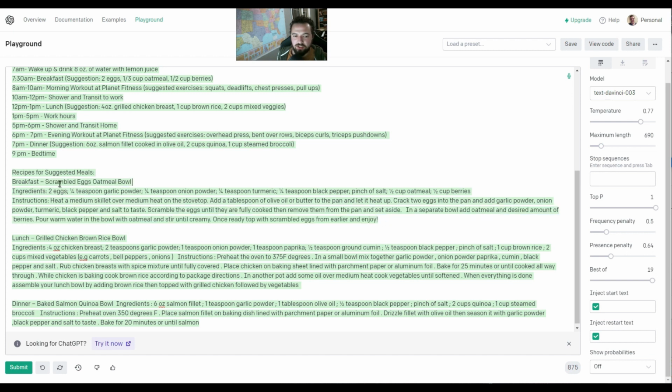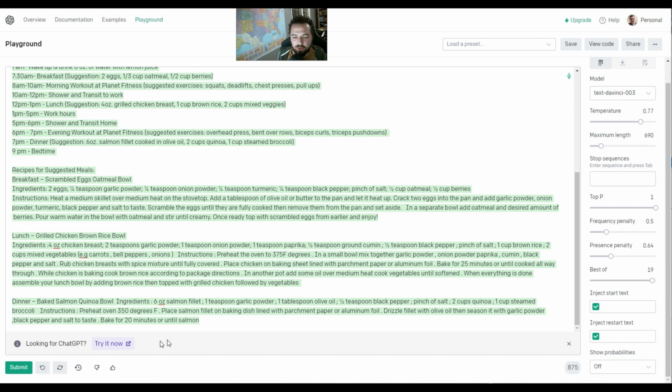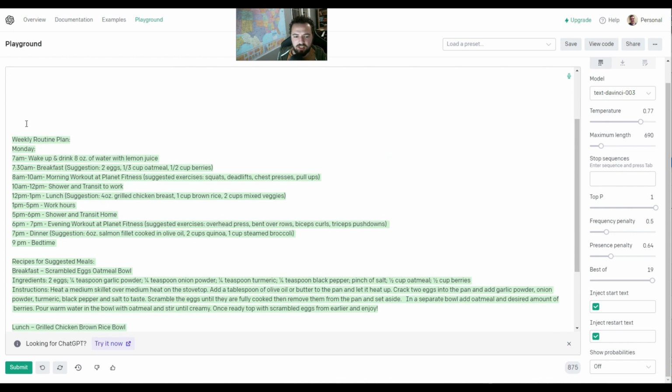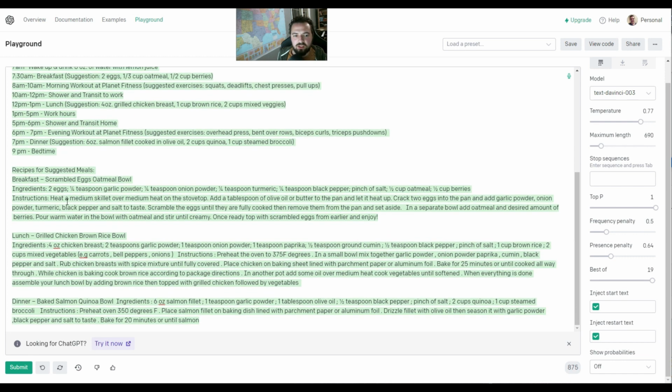And interesting, scrambled eggs oatmeal bowl. So I think that means those are separate, but that's cool. And it's not done yet. But here's your weekly routine. I like this one a little bit more. It's a little bit more clean.